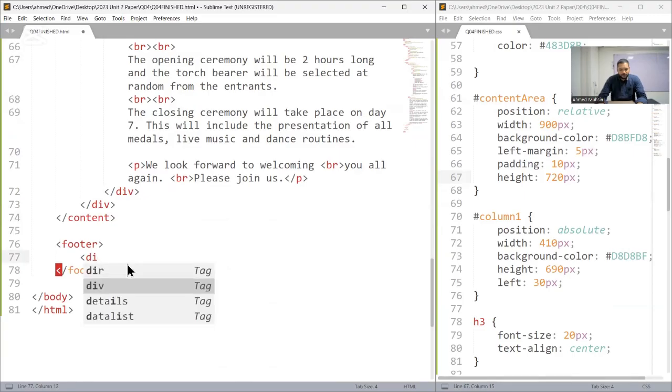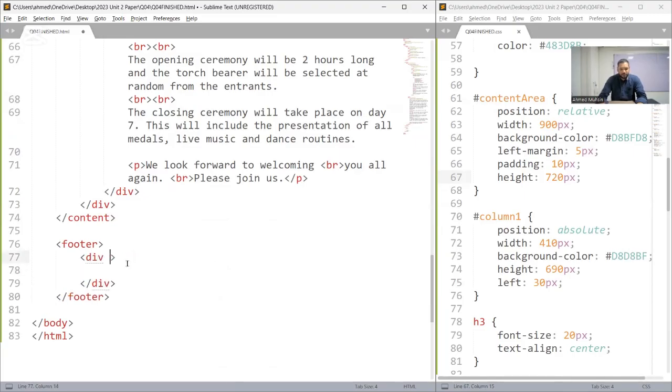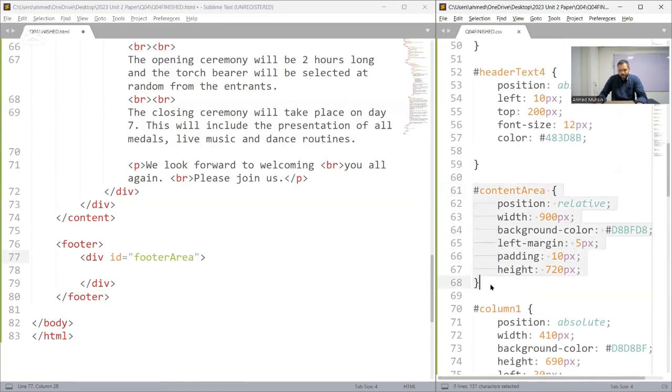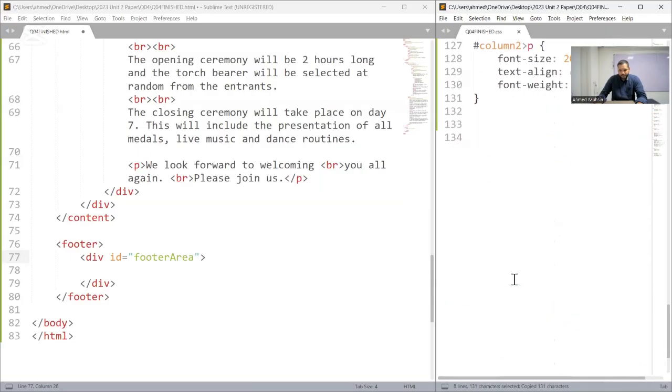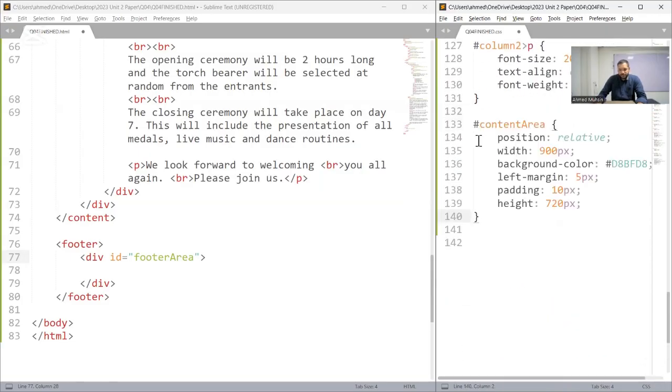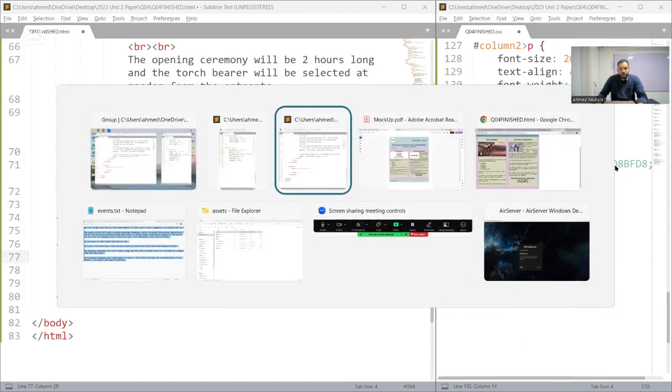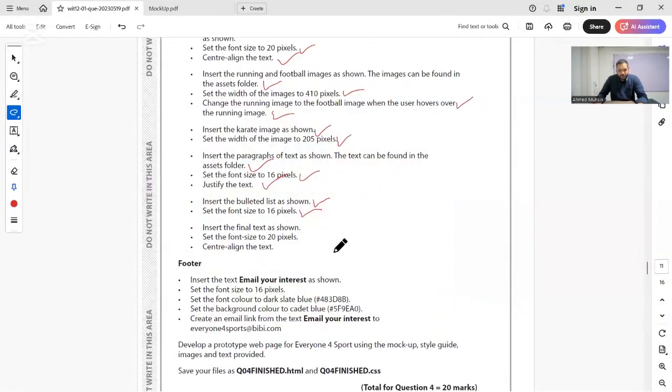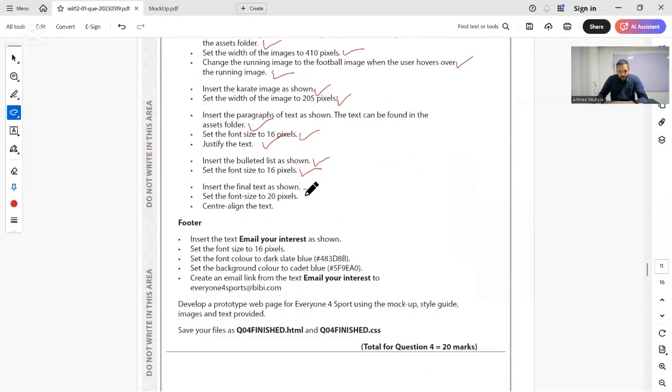I'm going to open a div tag over here, open div, close div. I'm going to have an ID that says footer area. And I'm going to copy the same properties from content area to footer area and paste it. I'm going to change this to footer area. And position will remain relative. The width will be the same. The background color, however, is going to change. So let me come over here and mark what I have done. This is done, done, done.